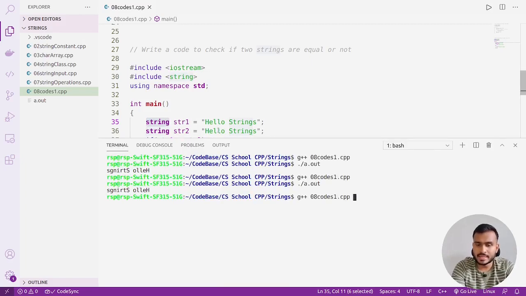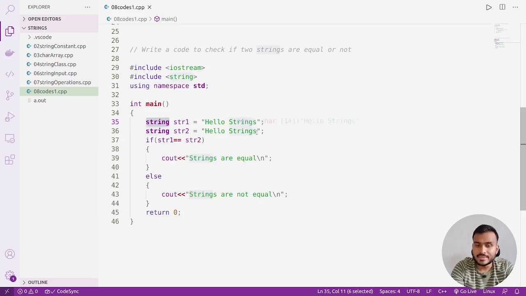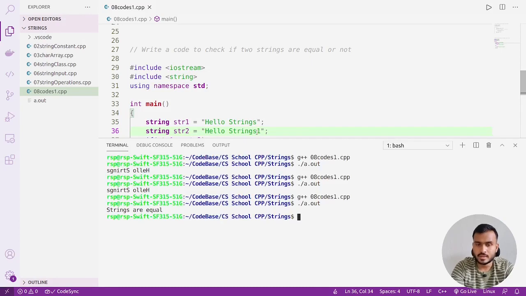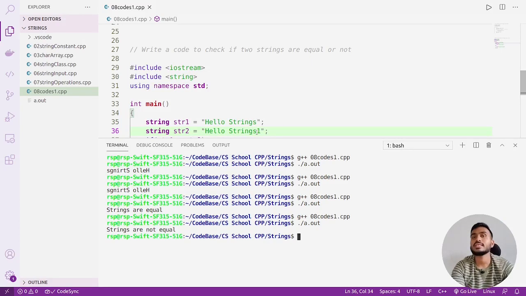So I'll compile and execute this code. You can see it is printing strings are equal, and let's say if I change some string and compile and execute it once again, let's see what happens. You can see it is printing strings are not equal. So in this way it is working.